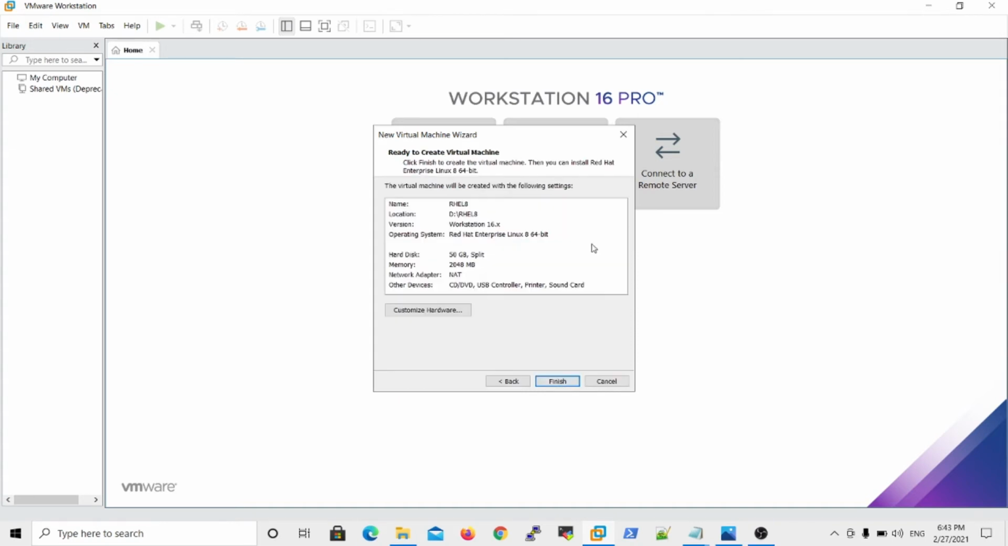Then next, these are the selected options: name of the VM, location of the VM, version of the workstation, operating system Red Hat 8, and hard disk capacity 50 GB. RAM size is 2 GB. Network adapter NAT and other devices are CD-ROM and USB controller on. Now everything seems fine, then finish it.